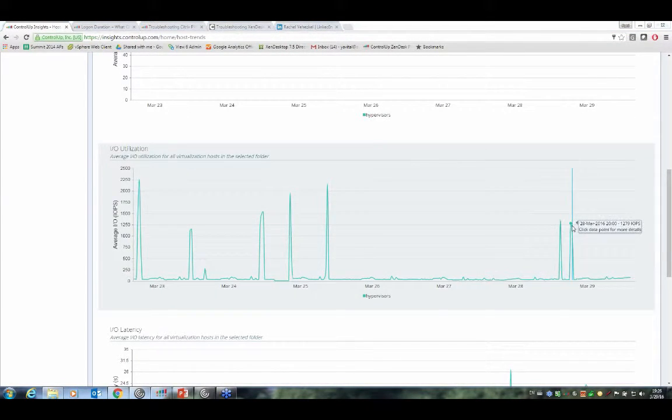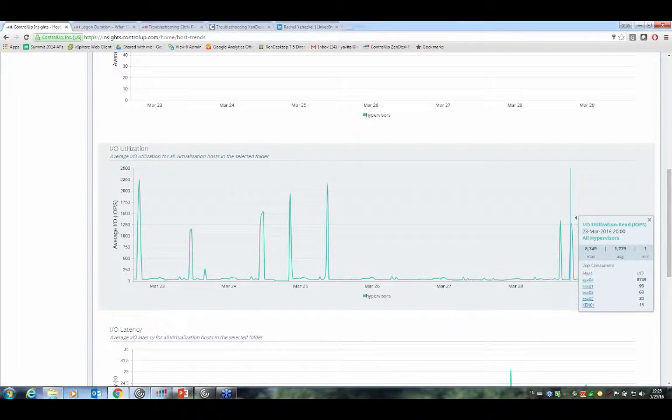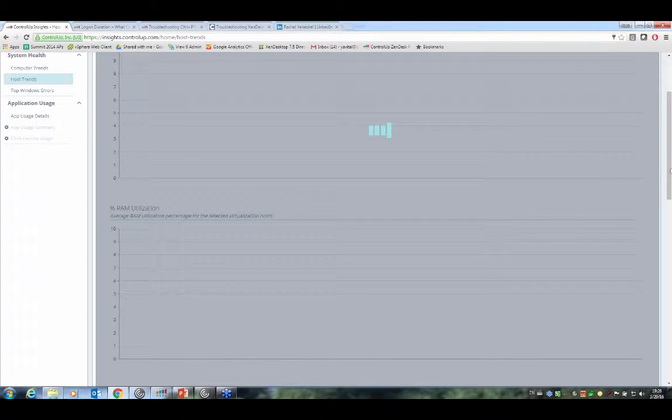Now in here you can notice that actually yesterday we had a pretty high peak in regards to I/O. So I can go ahead and click on the data point. And ControlUp will show me, since we're looking on the entire hypervisor folder, the top 5 hypervisors with the highest amount of I/O resources consumption. So here it's quite clear that ES604 is obviously a single culprit, the one hypervisor that caused the I/O peak.